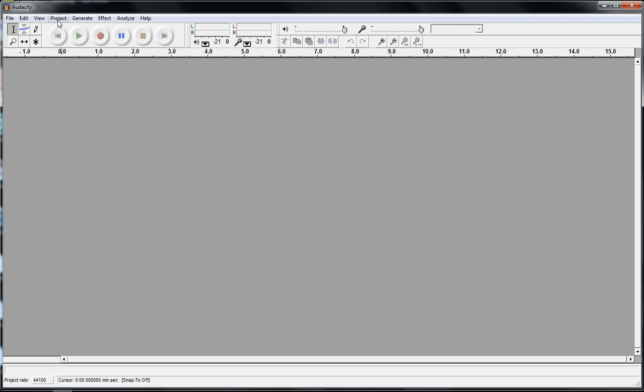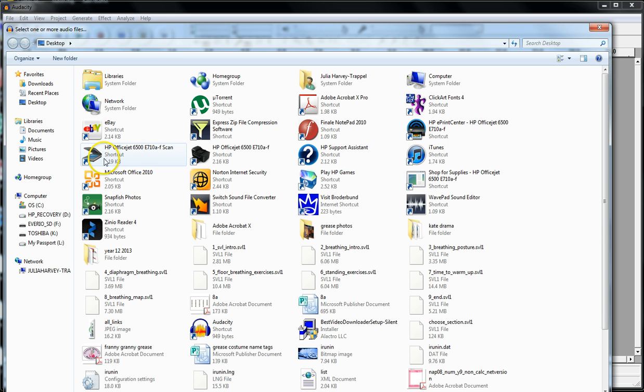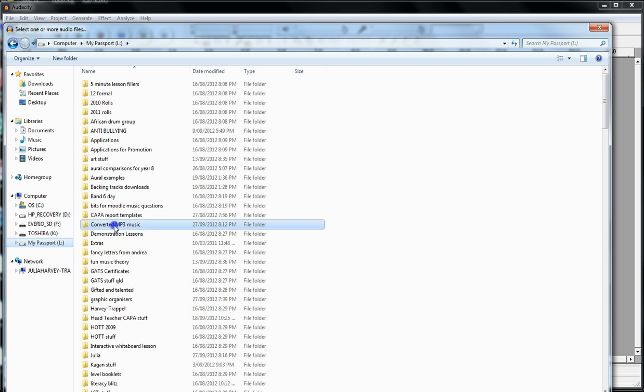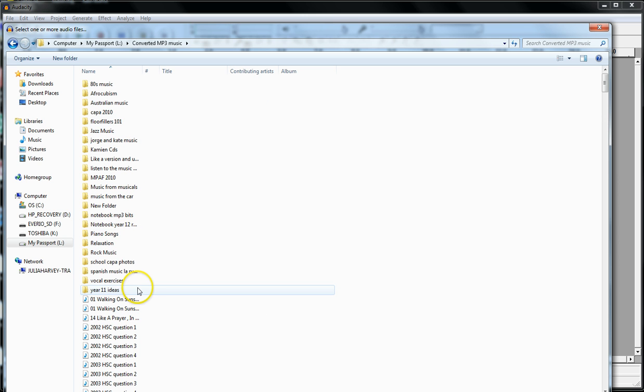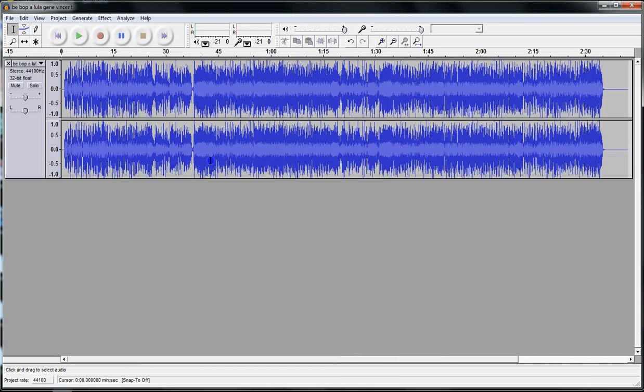Okay, so first I'm going to show you how to put some music in there. For this particular version, I go to project and I look for import audio. If yours isn't under project, please go and find it. It'll be somewhere, but you need to be able to import audio. Okay, so I'm going to click on that. I'm going to go to where I've got some music, which is converted MP3, once it decides to open up. Bebopaloo will do. Okay, and you can see that it's imported.